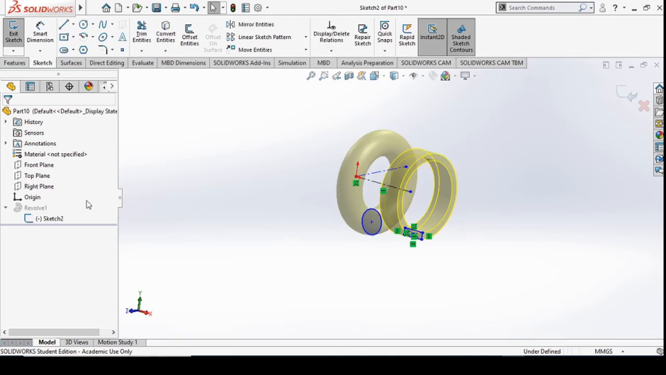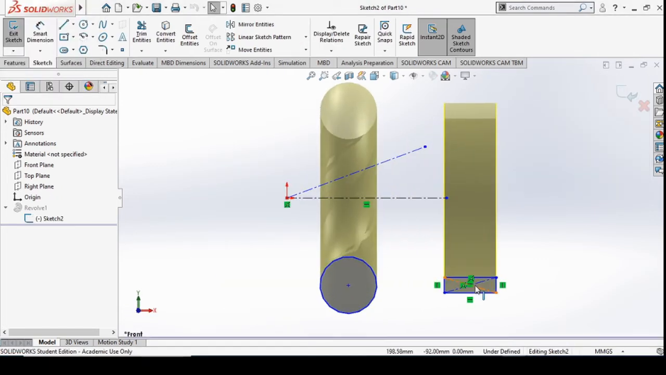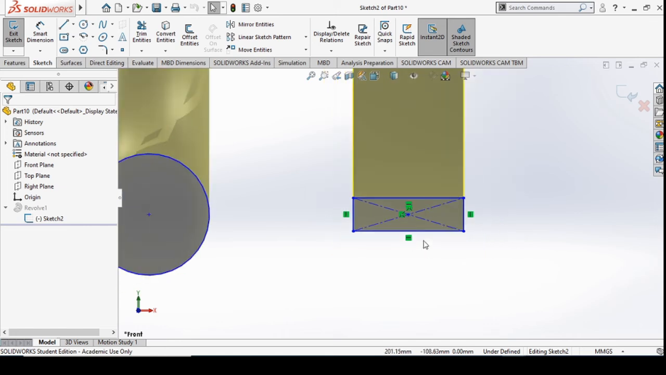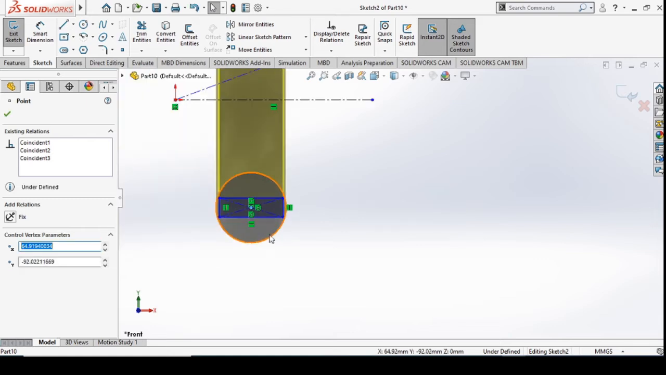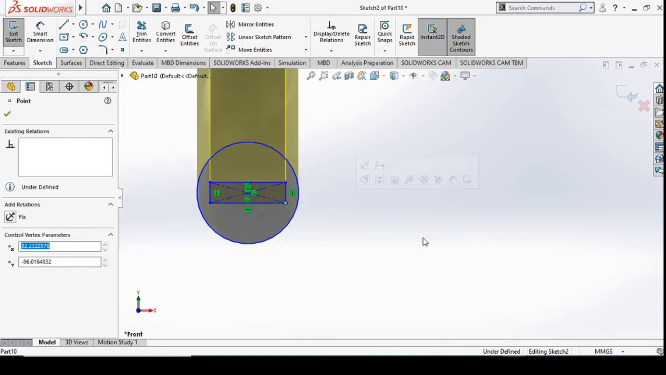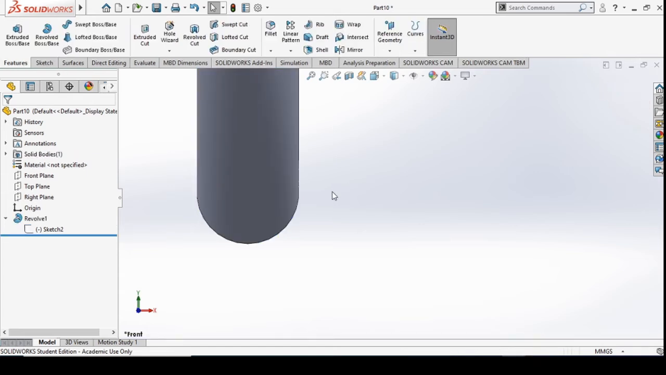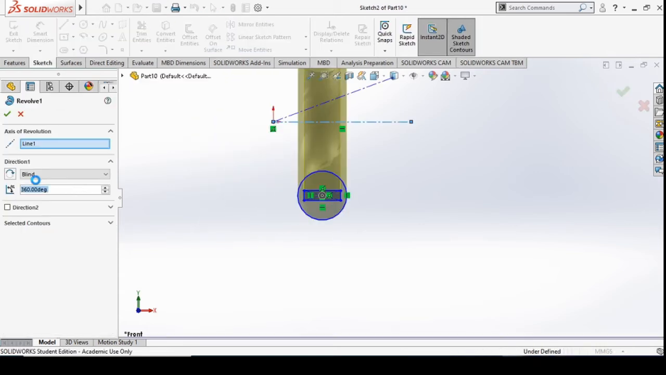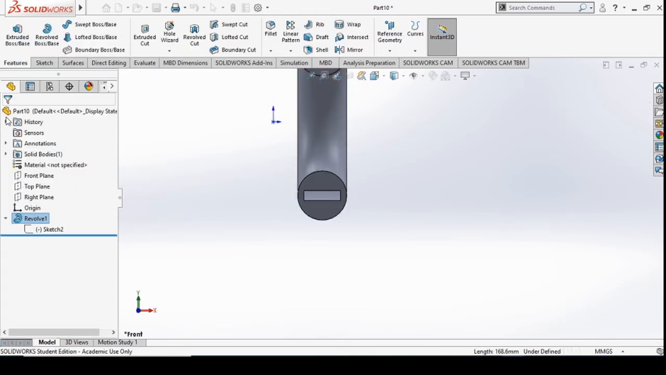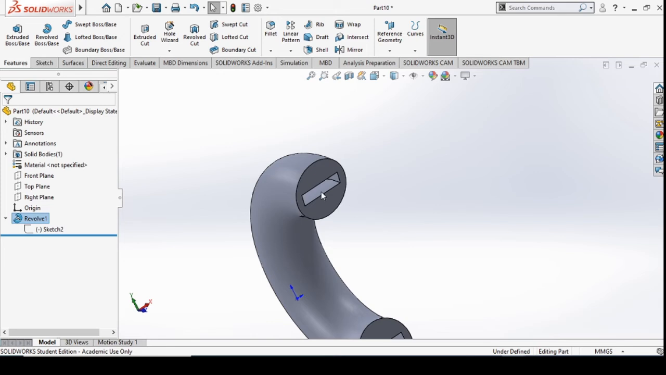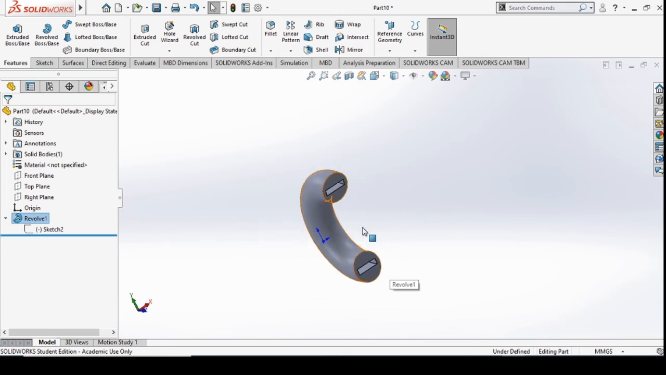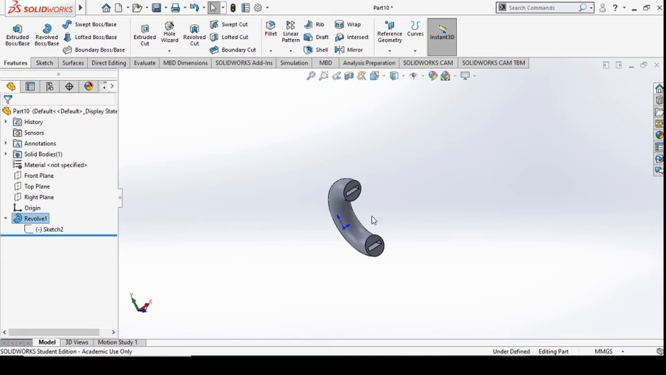Let's go back to the sketch and click on normal to tool, and let's make this sketch coincident to the center of the circle. Alright, click on exit, and let's assign this revolve angle to 200 so that it can give you a better visibility. Click on OK. So now you see a rectangular slot into a circular ring. So this is how you can utilize the revolve command, and you can make the same thing with the use of the sweep command.